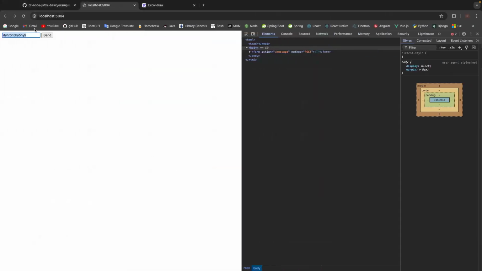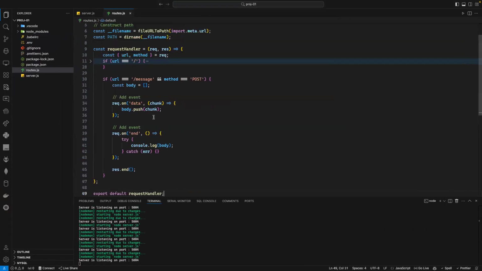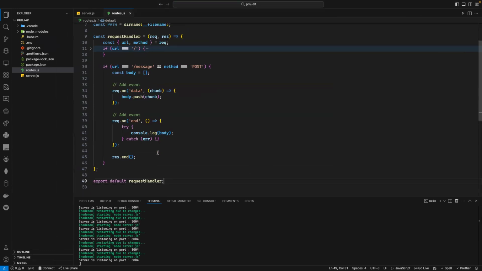Okay, let's go here. And of course, if I type something and click on send, what will happen? I will send a chunk of data, and this chunk of data will be saved inside this array, which is called body. And then when I receive all the data, I am just logging the body here. I want to log this array.